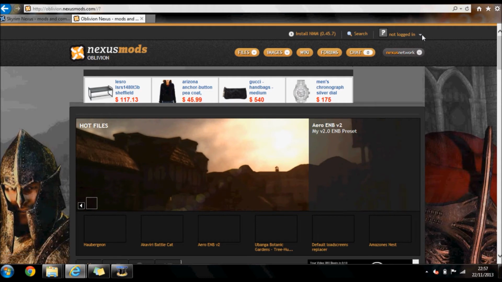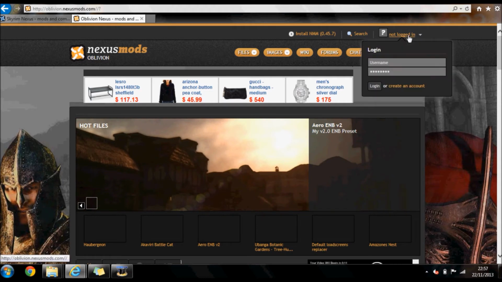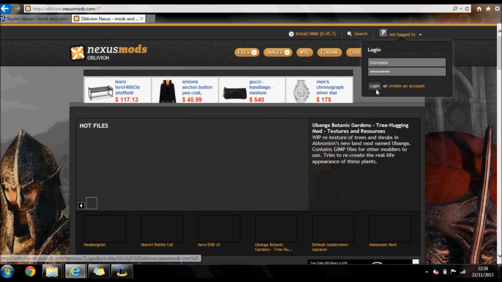To find the Oblivion Nexus, the easiest thing to do is go onto Google and type in TesNexus. That's TESNEXUS. All I have to do is click Not Logged In, then you can log in or create an account.